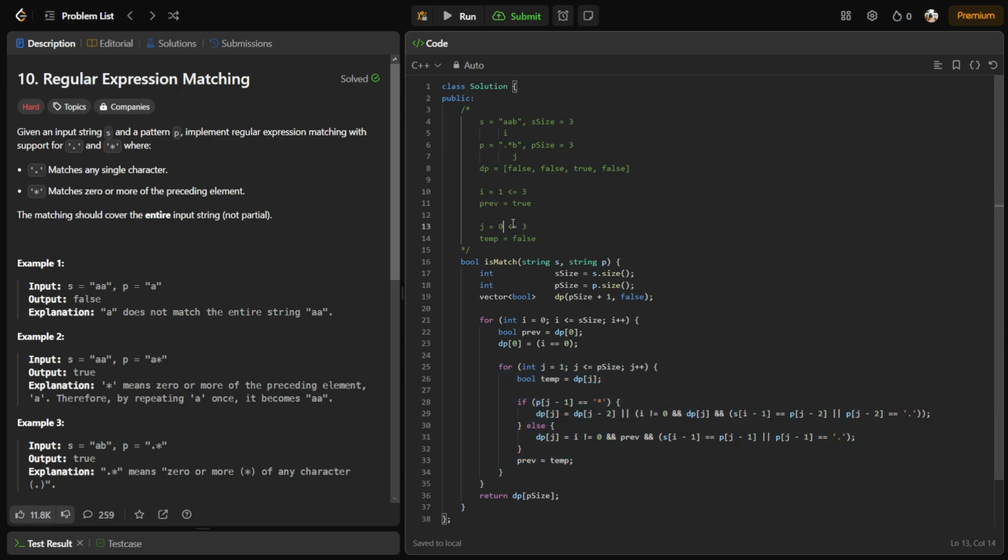j will start back at 1. Temp is false, right? Remember that we have just updated it. Oh, sorry, it's not 0 but 1. So either way, it's still false. So we're looking at this dot. It's not a star, so we go here. So i is not 0 anymore. That's great. So we check previous. Since previous is true, we can move on.